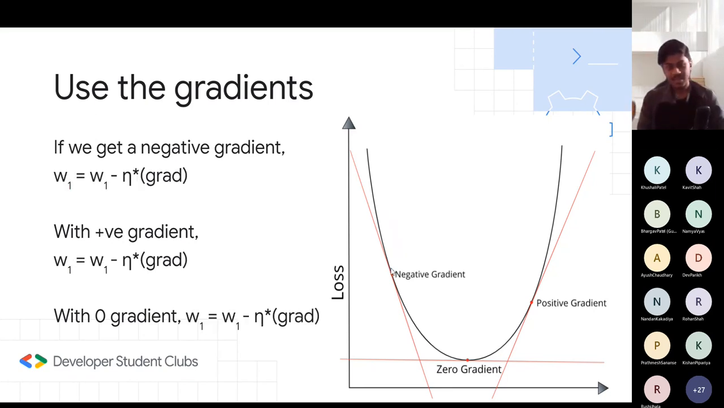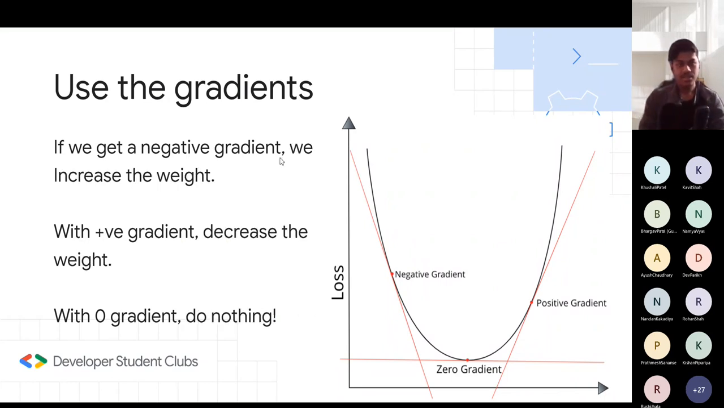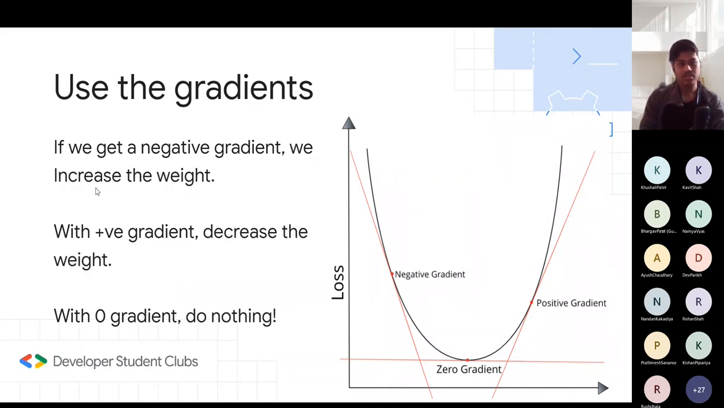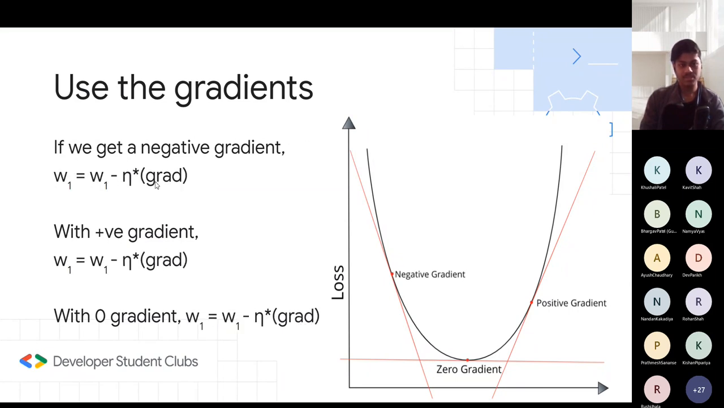This is exactly what we do with the error. So, as I said, with a negative gradient, we want to increase the weight. But here I've written a formula where W1 is equal to W1 minus eta into the gradient. Eta is a positive value, which we'll talk about later, but forget about that for now. Why have I actually subtracted a value from the weight? Because we were supposed to increase the weight, but here I'm actually subtracting something from the weight. So why have I actually done that? Can anyone give a guess or something?